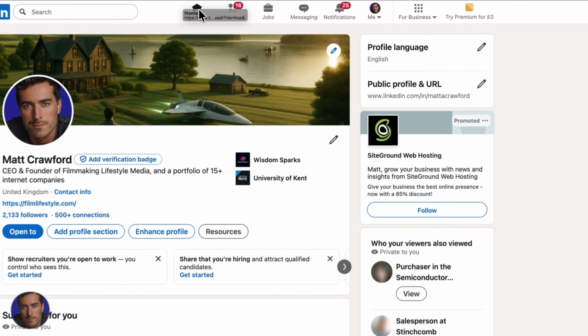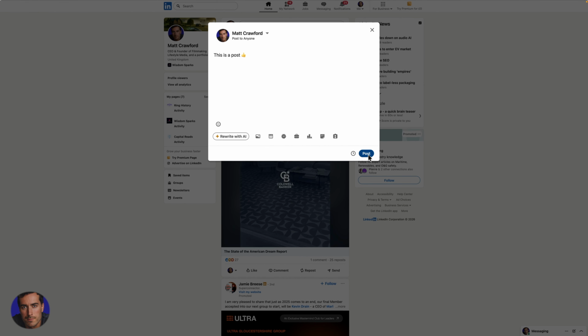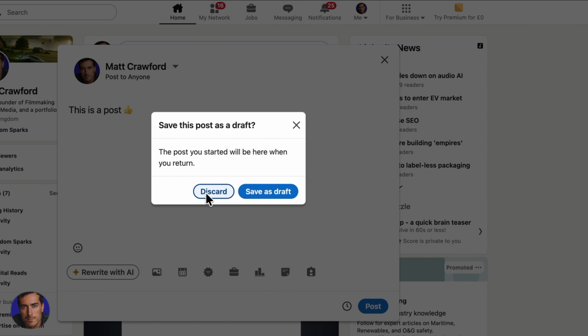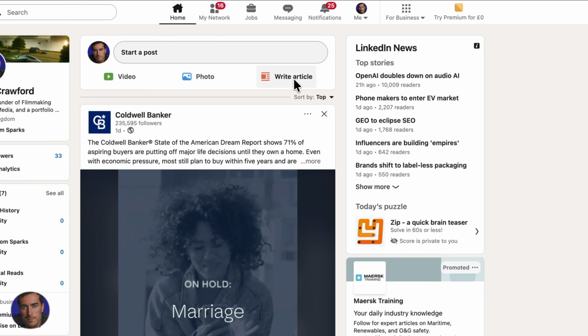We can also view our scheduled posts if you have multiple. So I will just X out of that. So yeah, that's a basic post. You'd then click post, and that will actually publish the post to your LinkedIn timeline. But I'm just going to X out of that. We're going to discard rather than save as a draft. And then we have these options.